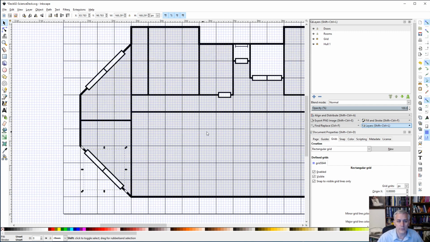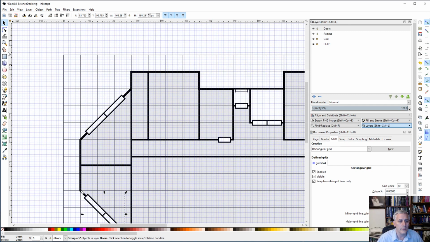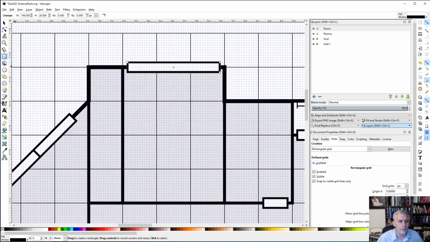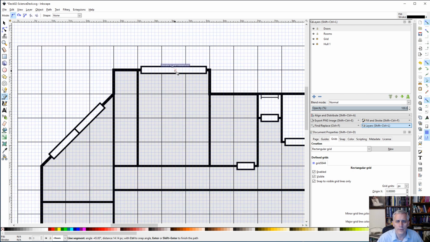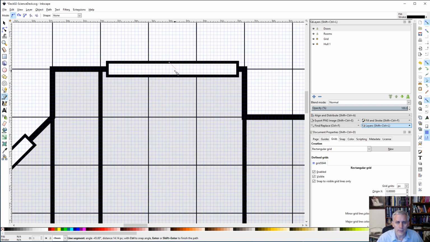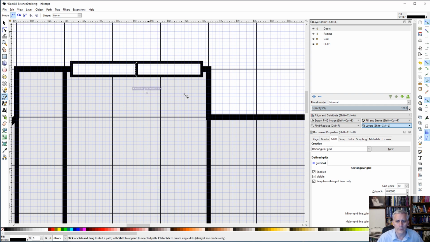Then we have a similar door here for the... in fact, I could have just drawn this one and then used it. It doesn't look like it's in the right spot. It's not. Escape. It should be here. Alright, there we go.